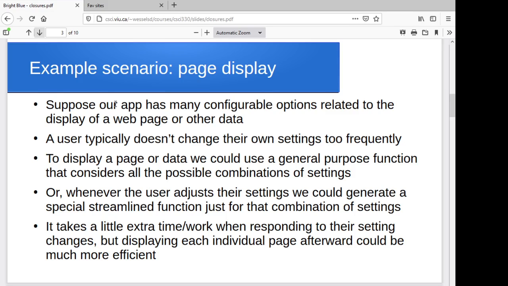Same idea. We've got this big, complicated, bloated function that has to take into account all of the different things that could be set and all of the different ways they could be grouped and arranged. Well, again, instead, suppose when somebody picked their settings, we generated a function based on those settings that would do the display based on those settings.